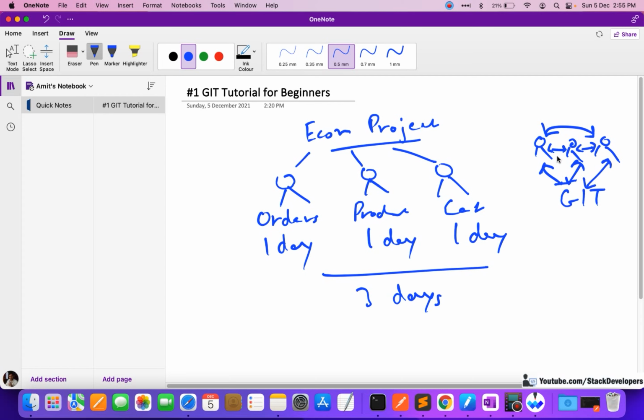Every person has the same copy of the project. When this person has done his work, he will push the code to Git, and this person will pull the code. I am going to explain this practically in future videos. But right now, just learn that Git helps manage the project in such a way that all the developers of the project can work on it at the same time. This is the big advantage of Git.